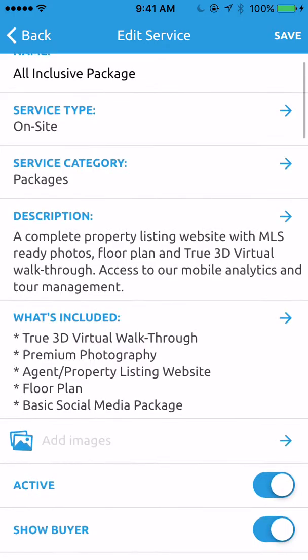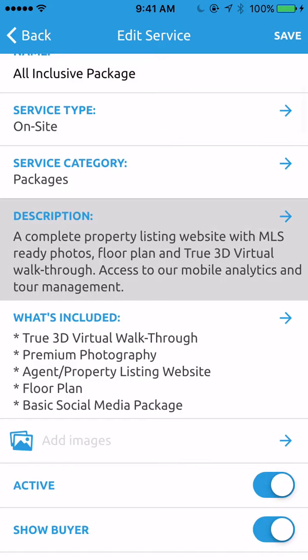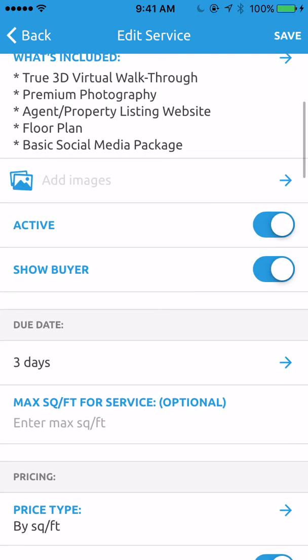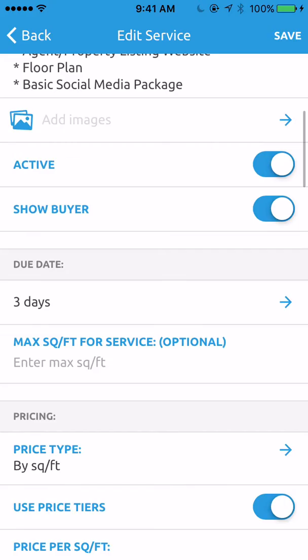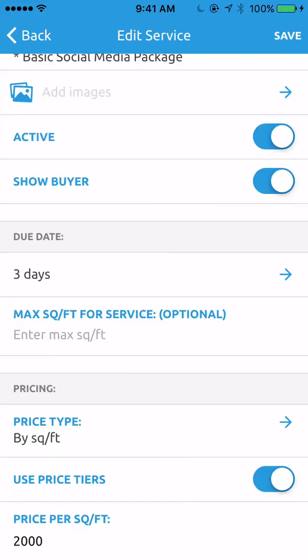You'll see the name, service type, on-site or client. I'll explain that in detail later on. The service category, what's included, images. These will show up, maybe a different showcasing of different images. Is it active? Show to the buyer or not. The due date, 3 days after. We can select the due date, and this is the due date after the latest scheduled date. So if it was, for example, photography services, if the client scheduled it for a particular day, this would set the due date 3 days after that date.